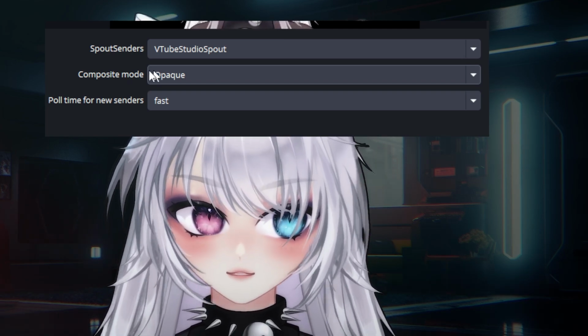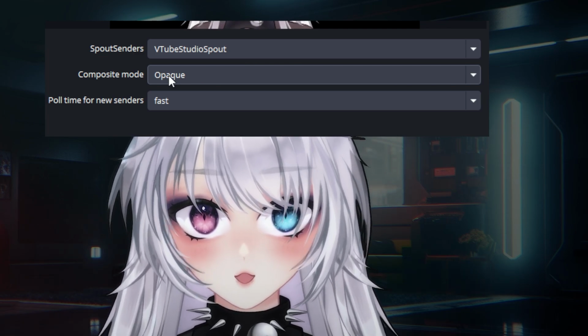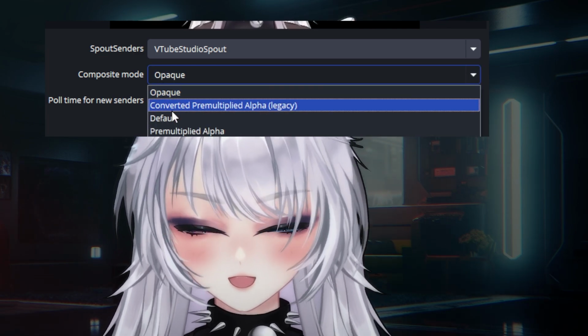Now beware, opaque mode does not make your model transparent. All the other ones do. Just remember to use Spout2 from now on whenever you stream. But now you're ready to go.